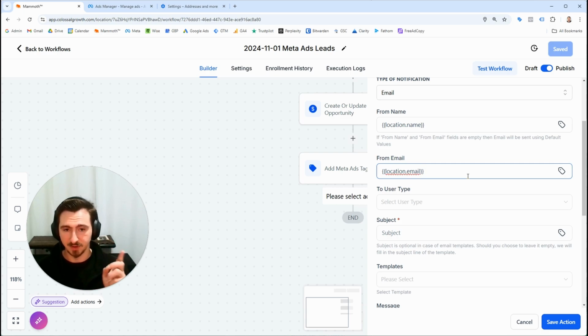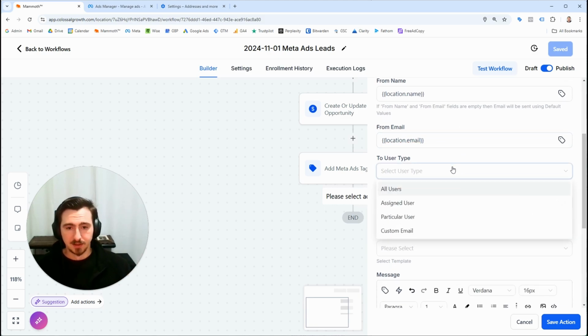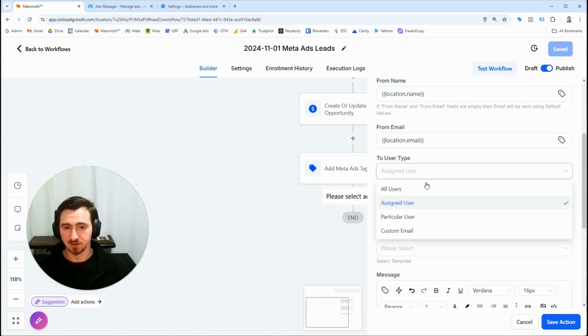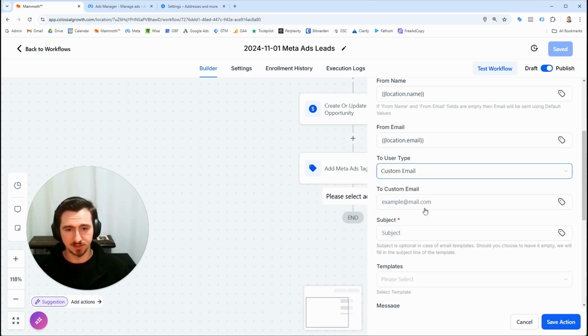There is more you have to do, by the way, to set up your email address properly to increase deliverability with Lead Connector. And it involves registering a domain. It's getting a bit technical. Obviously, we do that for our customers if needed, but just be aware of that. Okay. Now, you can actually do all users or whatever. I'm just going to do custom email for now. Assign user can be good if it sends it to the person assigned. Let's just do custom email.